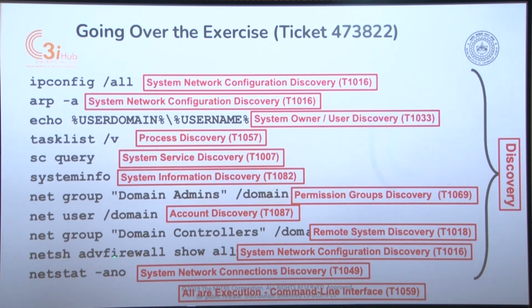Further, netsh advfirewall show all lists out all the firewall-related details implemented on the machine. This again is related to network configuration, so it is mapped to system network configuration discovery. Then the final one is netstat -ano, which lists all the network connections actively communicating with the victim machine. This can be mapped directly to system network connection discovery.